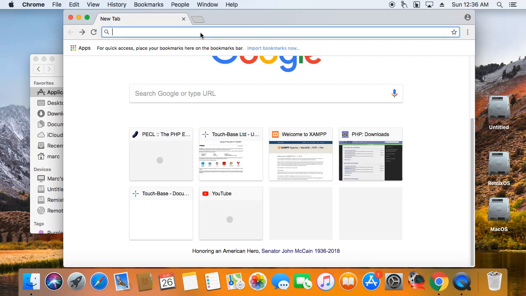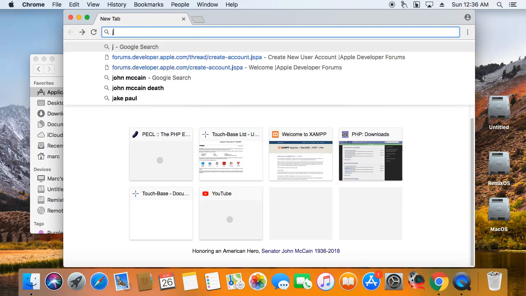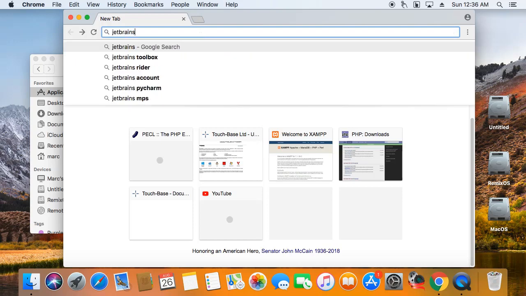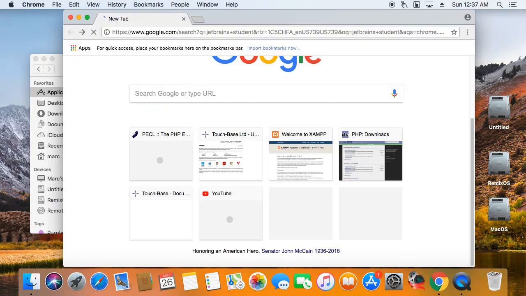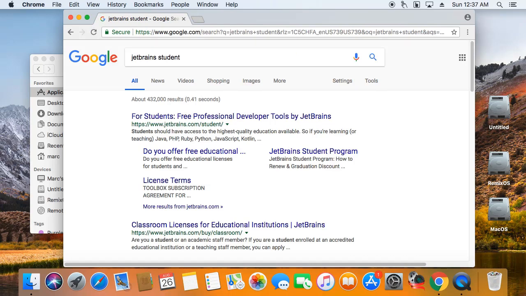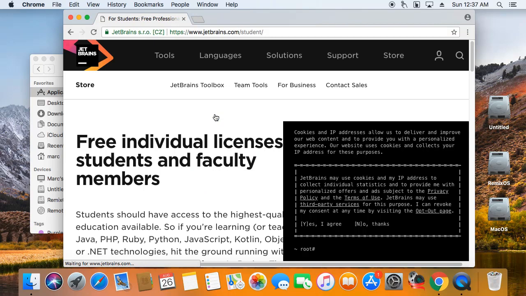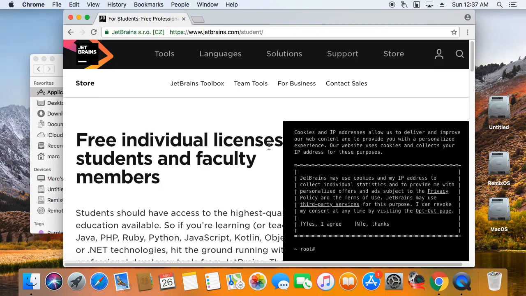So the first thing I'm going to do is search for JetBrains Student. Now, JetBrains has a deal where if you have a PCC email address, you can get a one-year free license to use any of their products. And this is renewable for as long as you have your PCC email address. Which is actually a great deal because they have a lot of good stuff here.